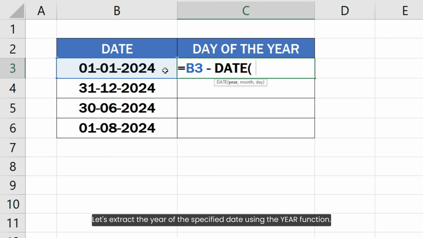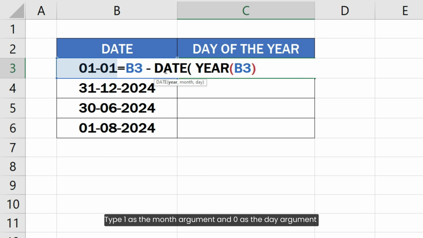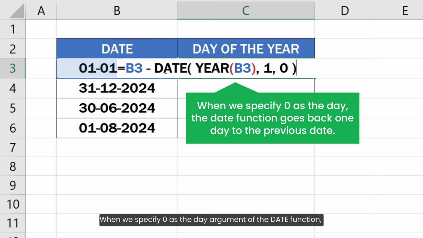Let's extract the year of the specified date using the year function. Type 1 as the month argument and 0 as the day argument of the date function followed by the closing bracket. When we specify 0 as the day argument of the date function, the date function goes back to the previous day of the date.